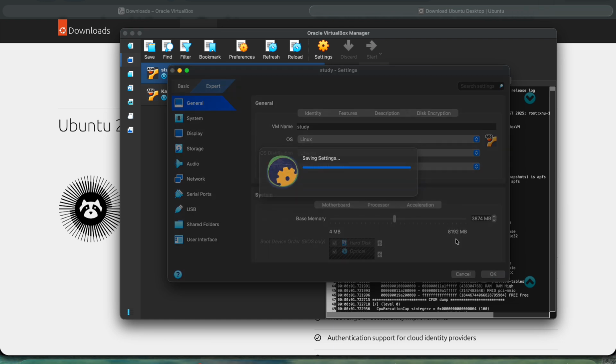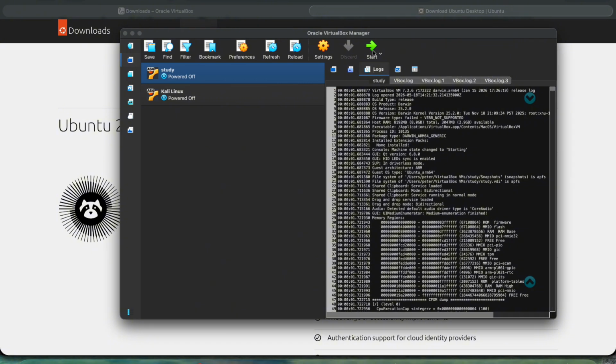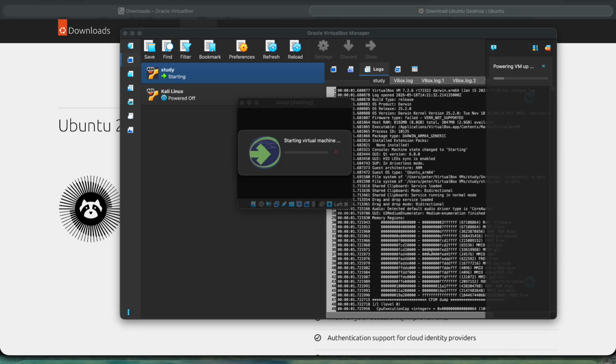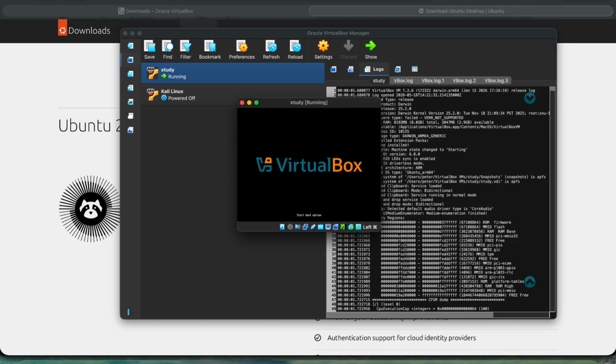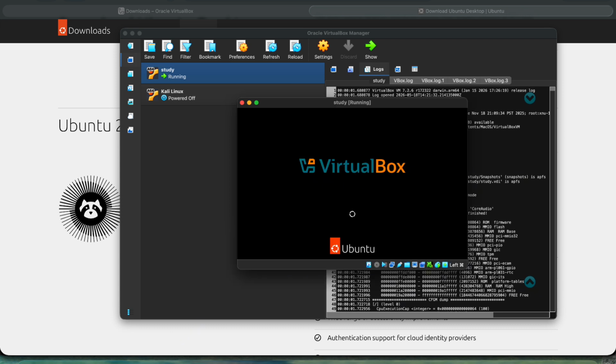Now click OK. And now all you have to do is to simply click on the start button, and the virtual machine will be launched right now. As you can see, here it is, starting the virtual machine, and now you can use your Linux operation system inside your PC. And that is how you can download and install Linux operation system.